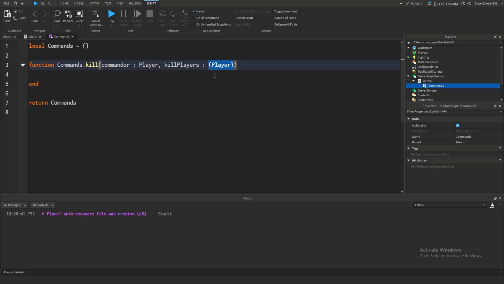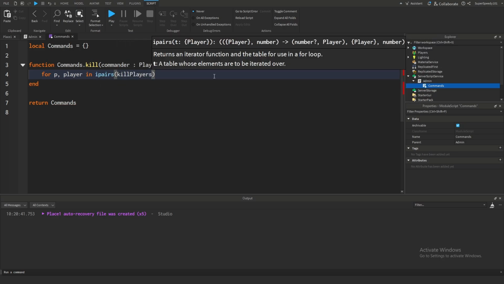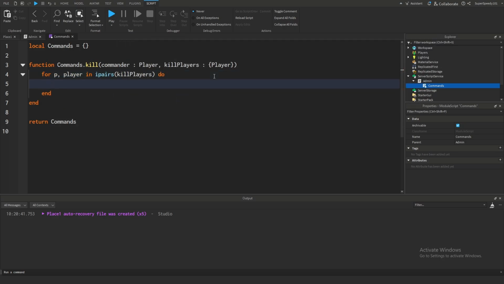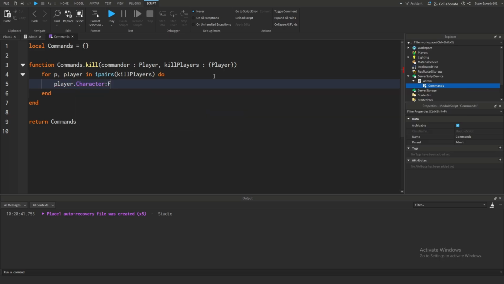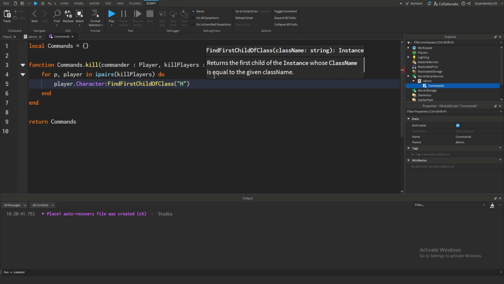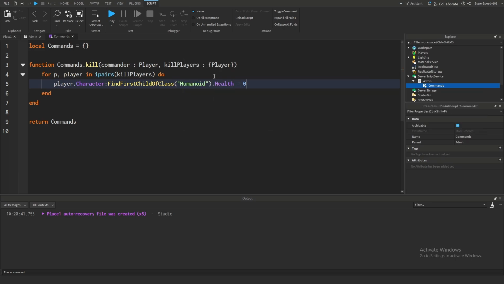And it's going to be a table of players. So let's finish the command real quick. So for p, player in ipairs kill players do. And for simplicity's sake, I'm not going to worry too much about how I code this kill function. But all we've got to do is player.Character:FindFirstChildClass Humanoid.Health equals 0. So this isn't how I would do it normally, but just for simplicity's sake, this will be a kill script.